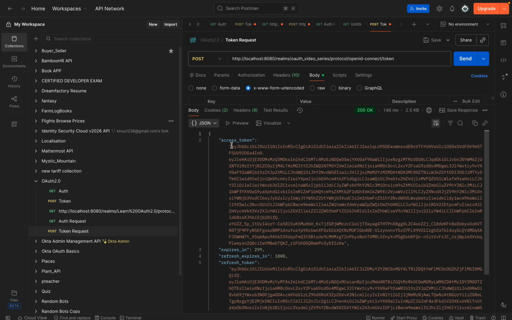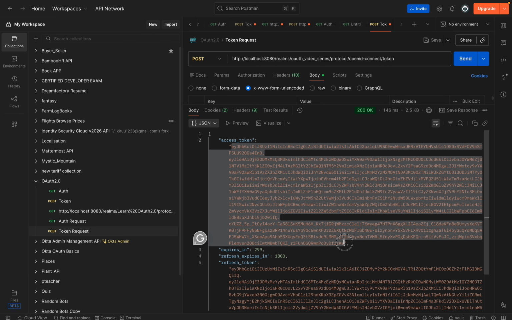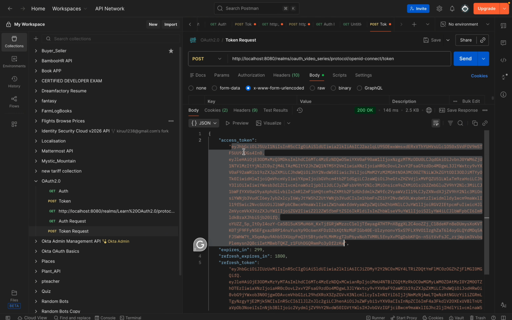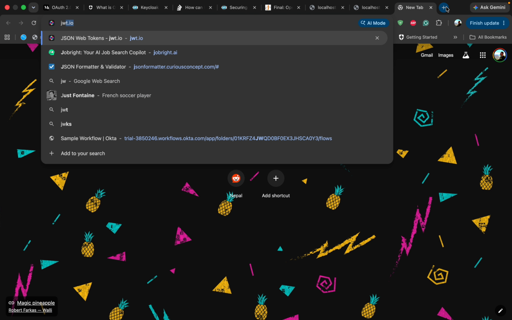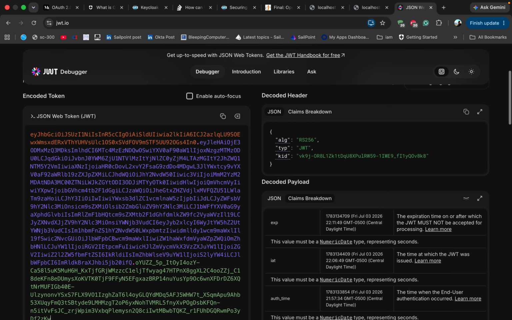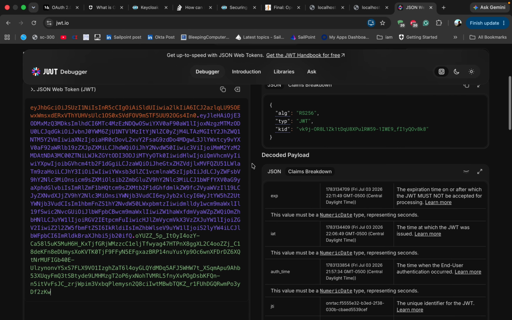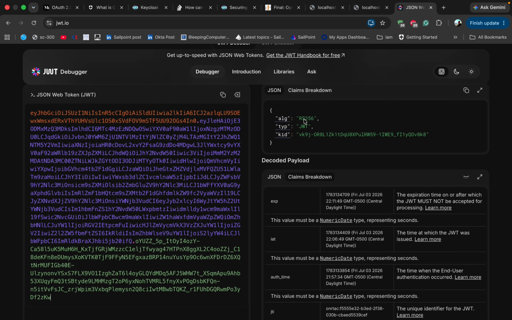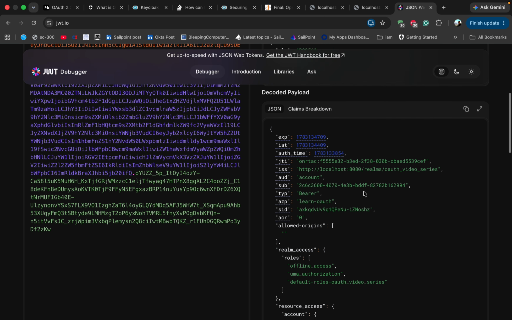Okay, so since we got an access token, we can use a JWT debugger or JSON web token debugger. So all these tokens are in JSON web token format, and there is a good resource called JWT.io, and it can debug the access token or ID token and refresh token for us. So it gives us information such as it's using RS-256 as an algorithm, and the type is JSON web token. And these are all the decoded claims.